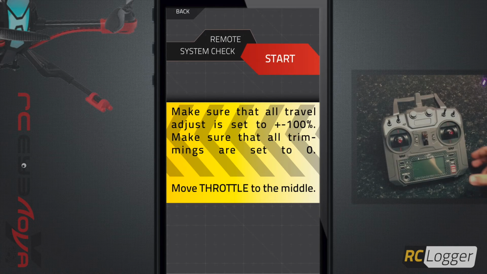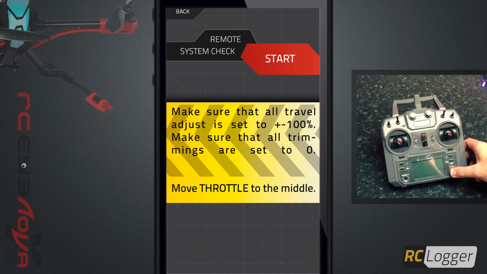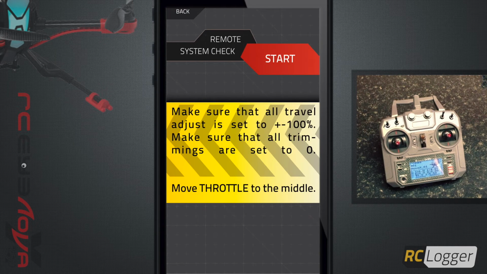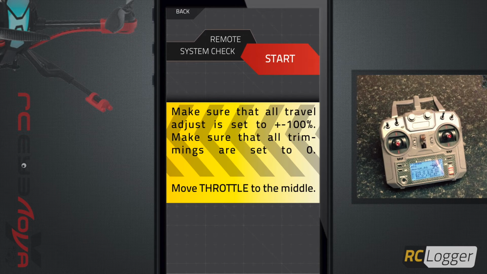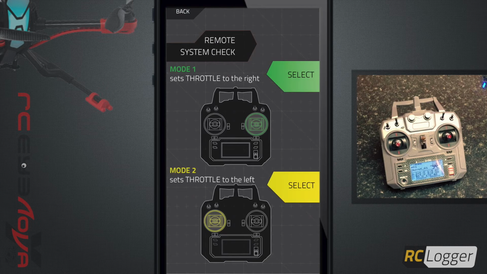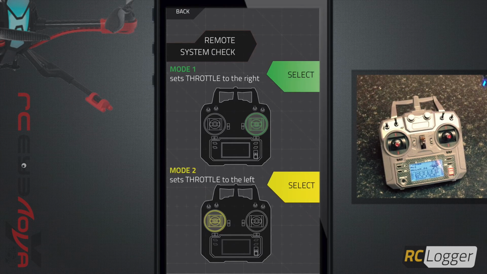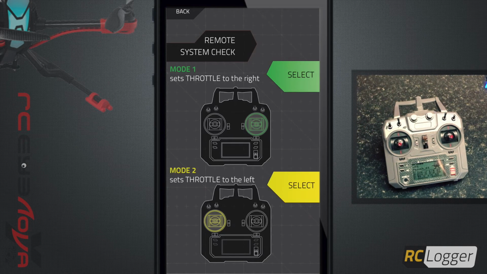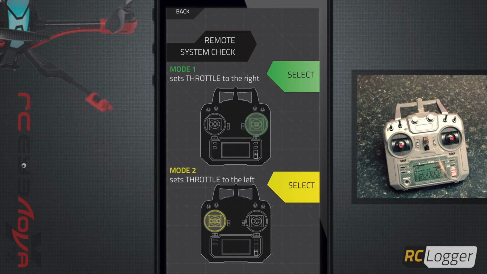Here we go. We need to first turn on the transmitter. So we have our transmitter turned on. We're going to hit the start button. When we do that, then we have a remote system check, and it gives us an option of mode 1 or mode 2. So according to what type of flyer you are, you want to select the appropriate one. I'm a mode 2 flyer, so I'm going to press the yellow select for mode 2. And it says remote calibration is started.